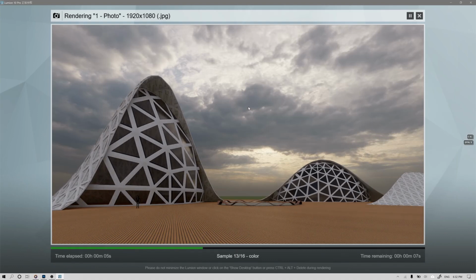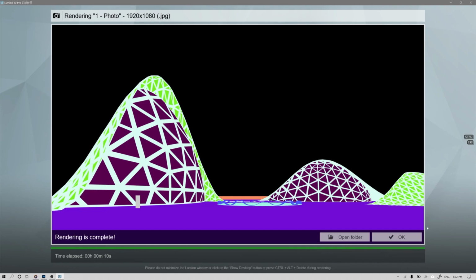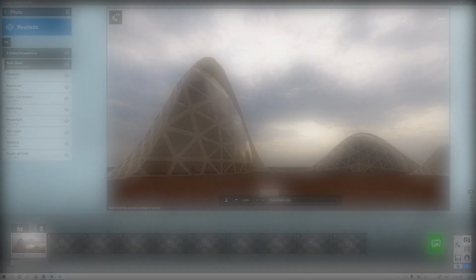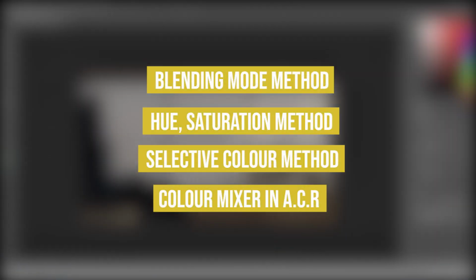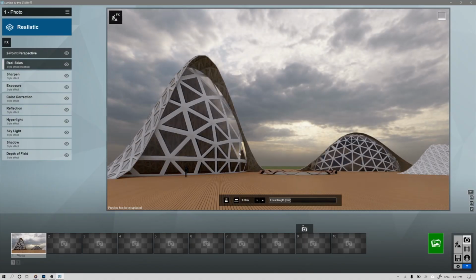If you're stuck in any situation where you've spent hours taking out an amazing render and all of a sudden you want to change the color in it, don't worry, you are in the right place. There are many ways to change materials in Photoshop. Here's the list of them. You can either use the blending mode or hue saturation adjustment layer or selective color adjustment layer, or my favorite, using Adobe Camera Raw.